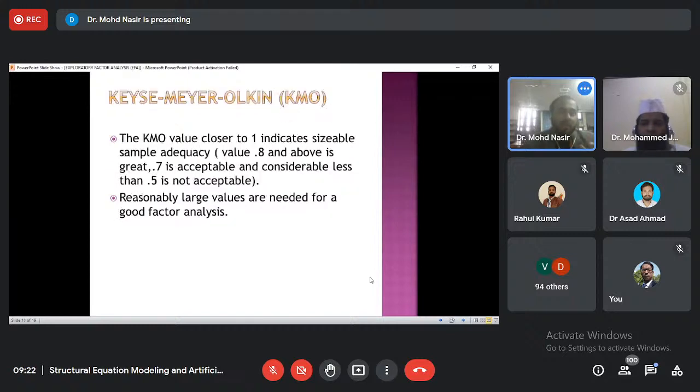Another one is KMO, Kaiser-Meyer-Olkin value. It talks about sample adequacy, and whether our sample is sufficient to go for factor analysis or not. The greater the value and the nearer to one indicates you have adequate sample adequacy. However, a minimum of 0.5 is the cutoff, below which it is not acceptable. Some have recommended 0.6 also, but if you are getting a value near to 1, like 0.7, 0.8, 0.9, it's good.